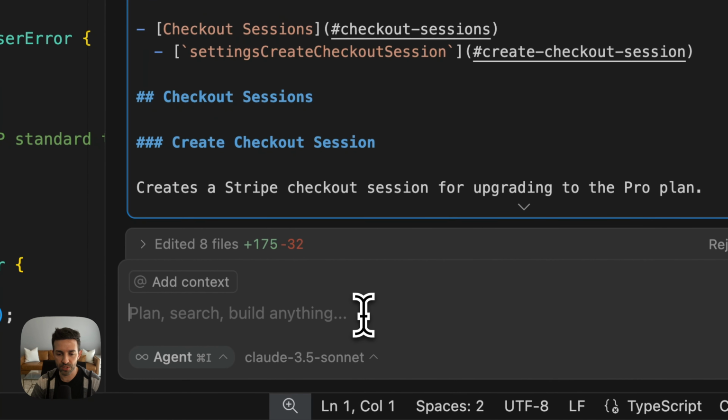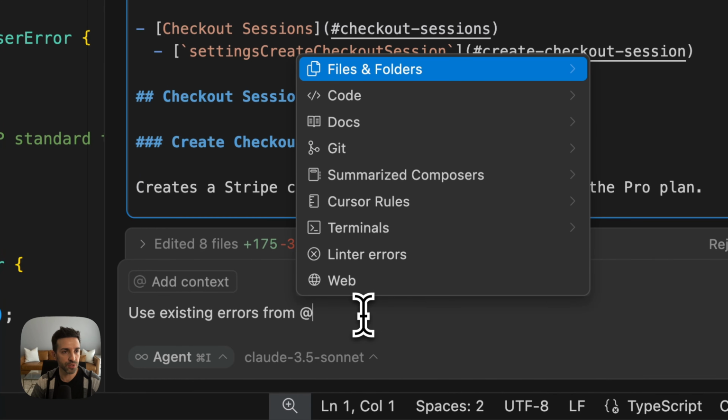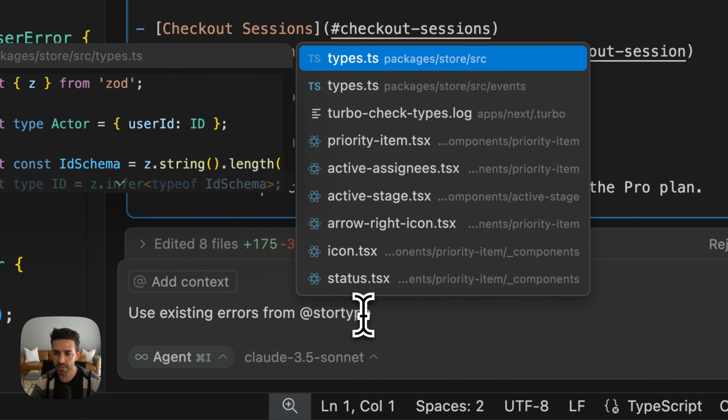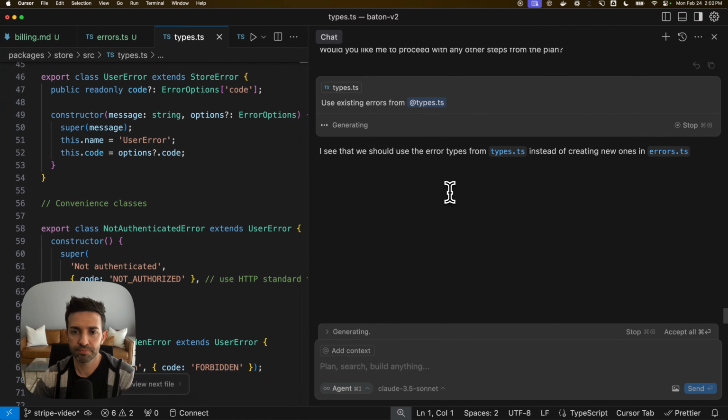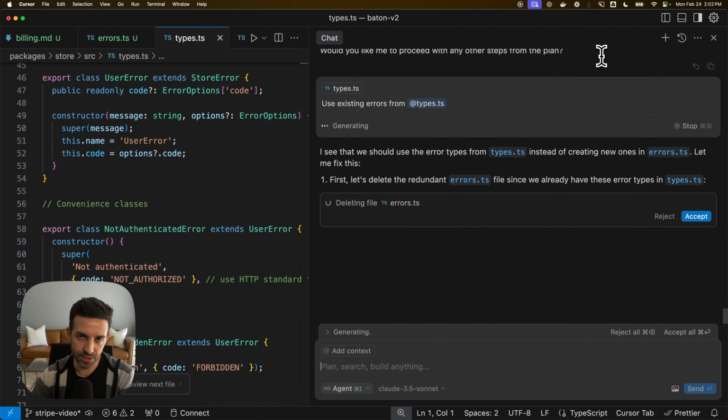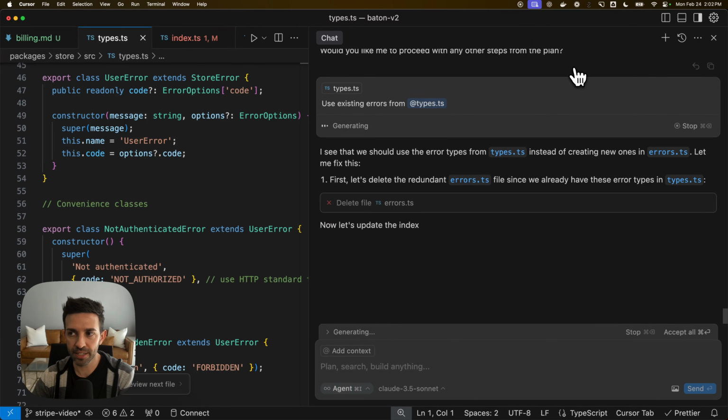So I'm just going to tell it to do that here. So use existing errors from, and I'll just say store types. So now it knows that it doesn't need to create a new one anymore. So we will accept deleting the new file.